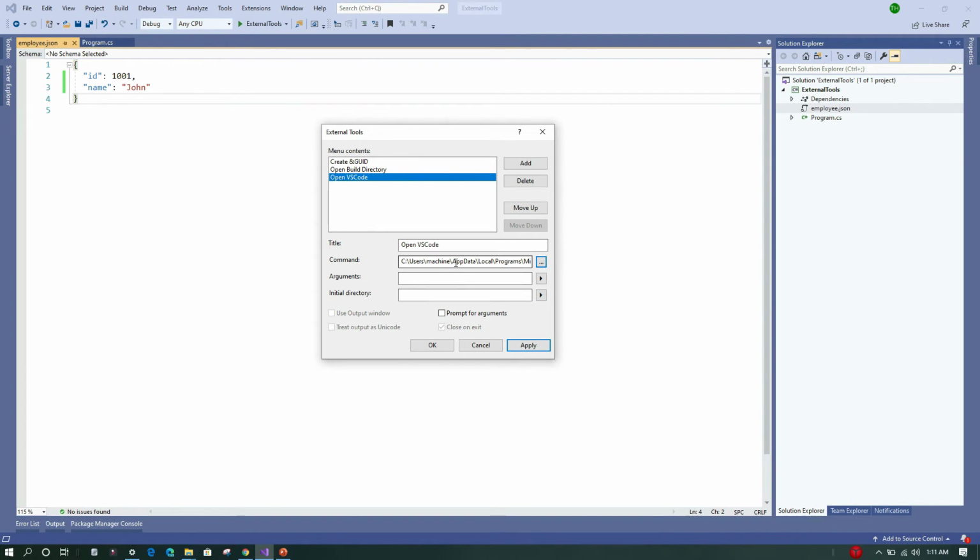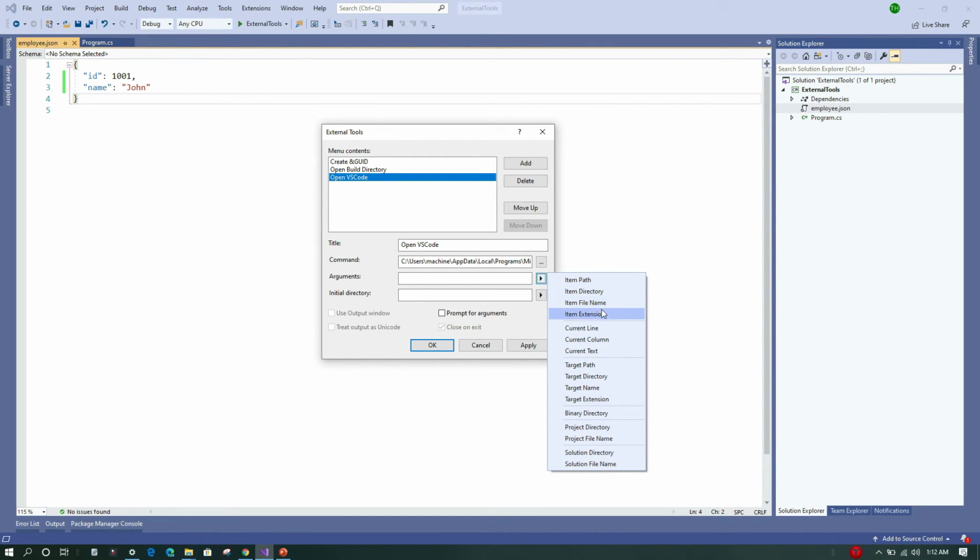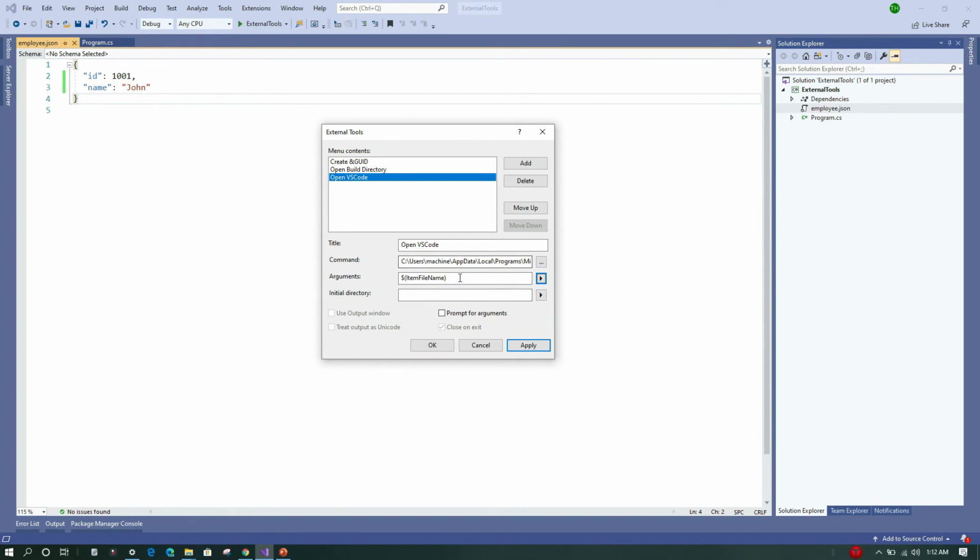So basically I have selected the command. Now for the argument, what I'm going to set here is that I want to open a particular file, whatever is currently selected in Visual Studio. For this argument field we have a few options. I'll click here, and I want to select this item file name, that is the name of the file which is currently open in Visual Studio.